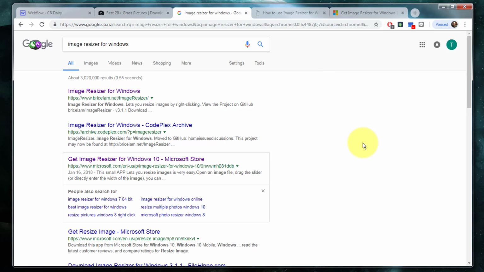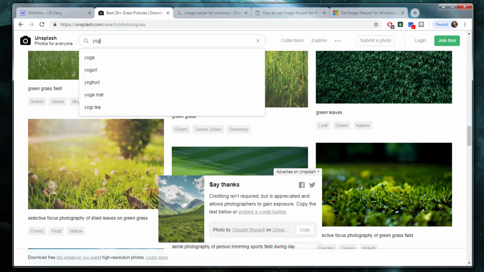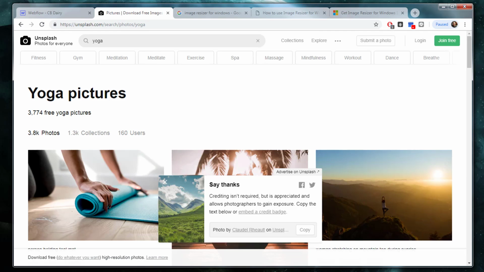So in terms of obtaining stock photography, just in case you're not aware of it, there are some great free resources out there. One of my particular favorites is this site here known as Unsplash. Unsplash has a fantastic range of photos and a fairly decent search engine. Here you can see, just searching yoga, 3,700 free images.